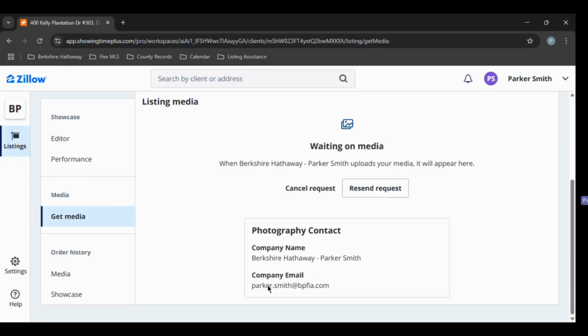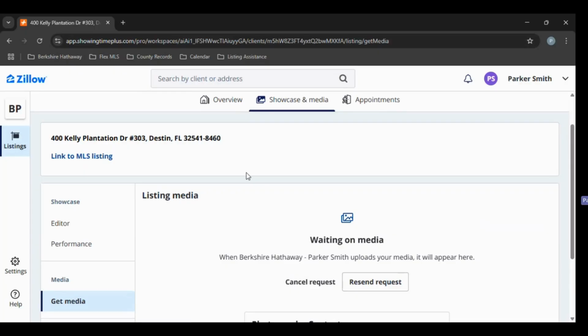Once they accept the request, they'll be able to upload it through Aereo. It's a site that Zillow uses for their photographers. And then once they submit it through, the showcase listing is essentially ready to go.